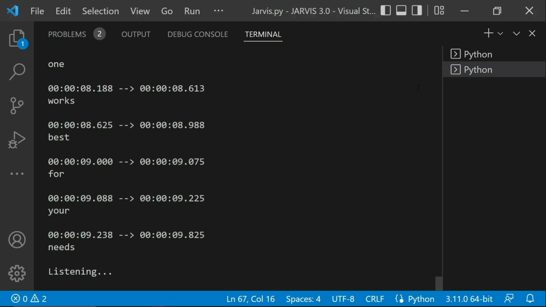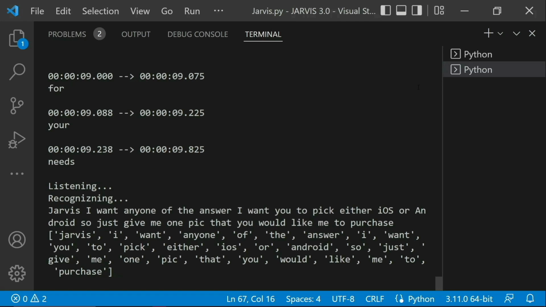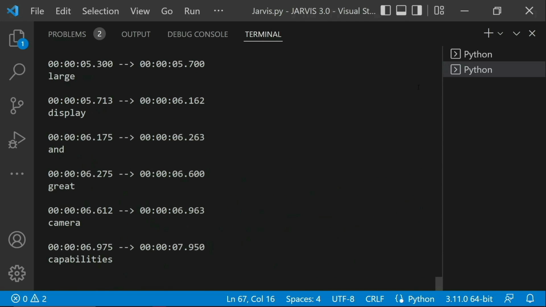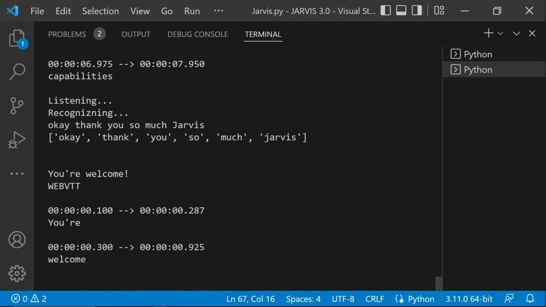Jarvis, I want any one of the answer. I want you to pick either iOS or Android. So just give me one pick that you would like me to purchase. I recommend the Apple iPhone 11 Pro Maximum. It's a powerful device with a large display and great camera capabilities. Okay, thank you so much, Jarvis. You're welcome.